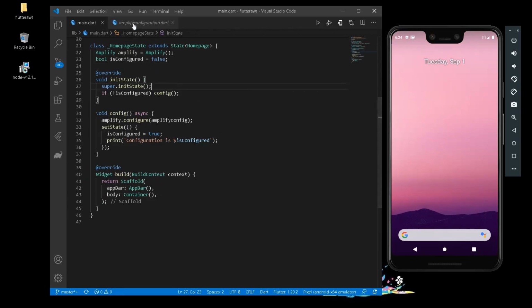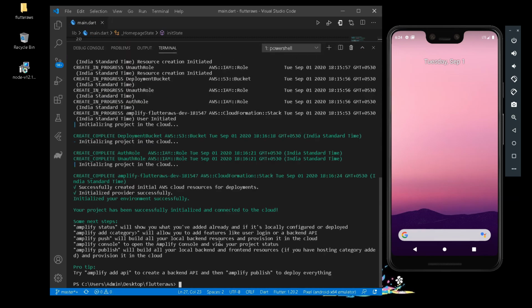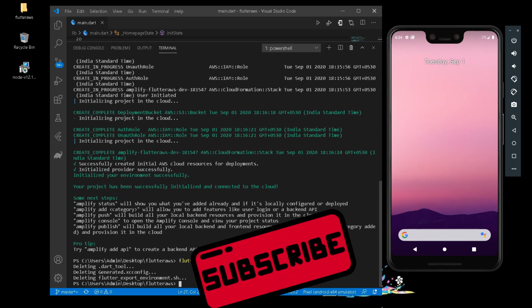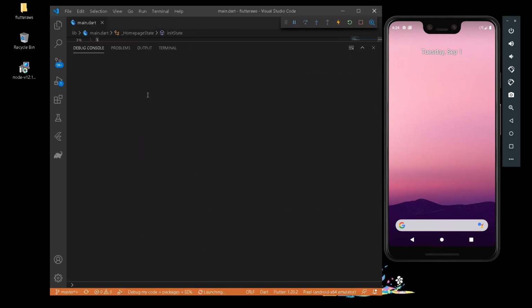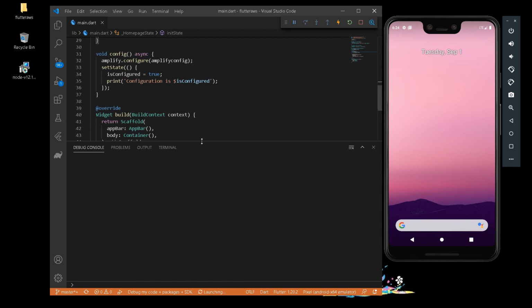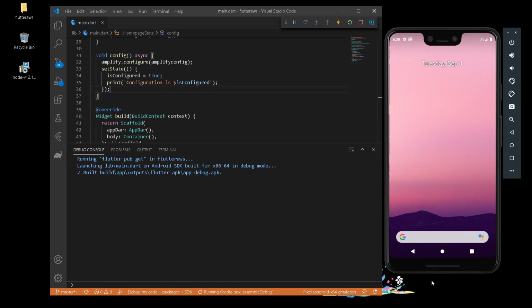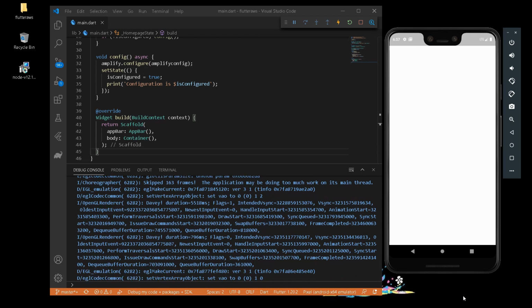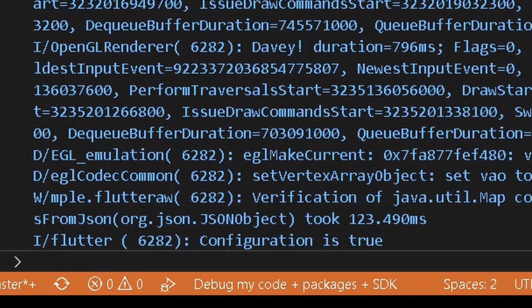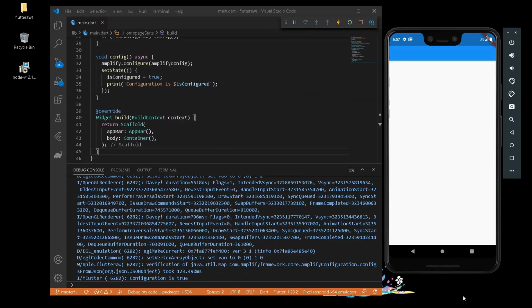Now before running your entire application, I also recommend you to run flutter clean so that everything will be cleaned up and you can start from scratch. So here we can simply press F5 to debug our entire application, and it will simply take 5 to 6 minutes for launching. So I will fast forward the video, and if everything has gone right, we will simply see our print statement, which is configuration is true or not. And fortunately we are seeing configuration is true, that is our Flutter project is successfully configured with the Amplify console.